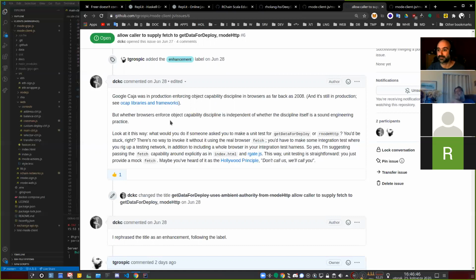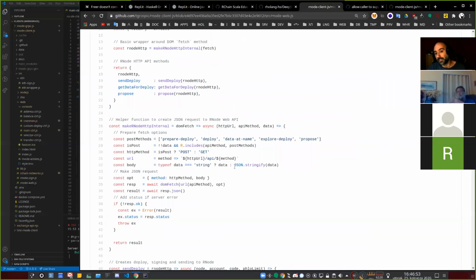If you have the fetch outside of the scope, then the JSON perhaps needs to be outside of the scope as well. I mean, yeah, you can say that this code is still not completely pure because you want to have this stringify function also as a parameter.